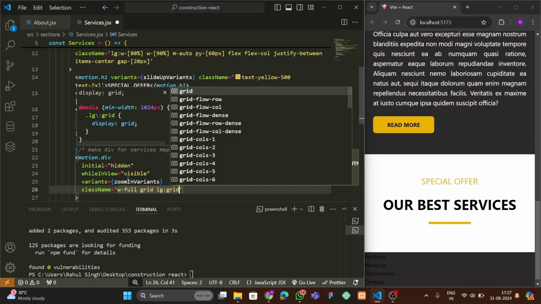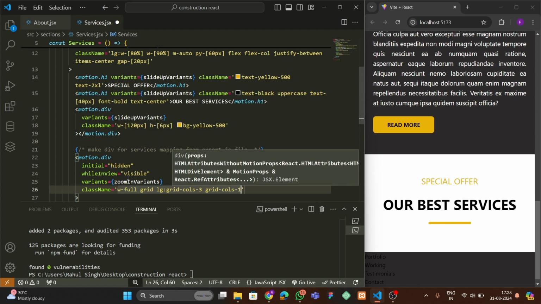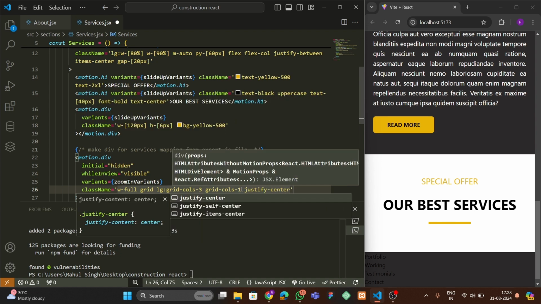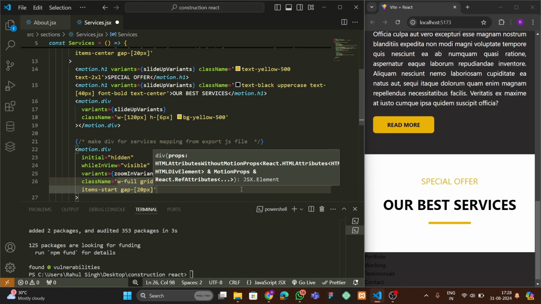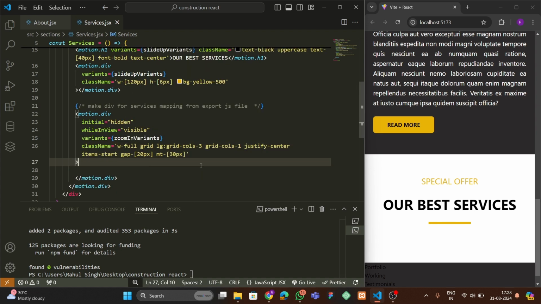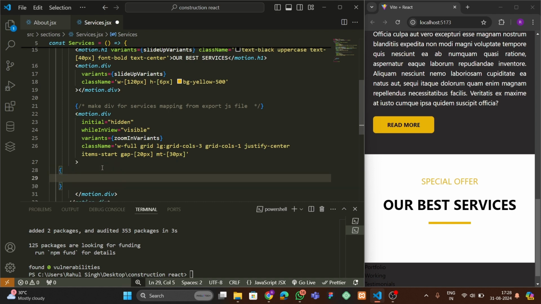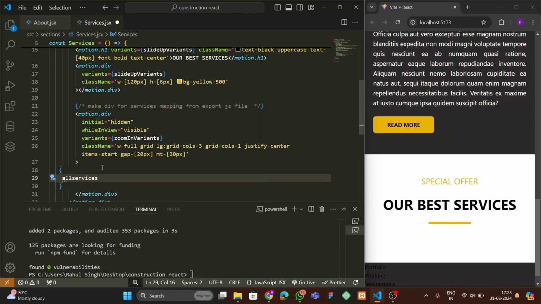Okay, and here we have to give some classes which will be w-full, grid. For the large devices, grid-cols-3, and grid-cols-1. So for the large devices we have 3 grids, and for the smaller devices the grid will be 1. Okay, then we have to write items-center, and gap would be 20 pixel, margin top would be 30 pixel. Okay, then after that go inside this, and here we have to map all services.